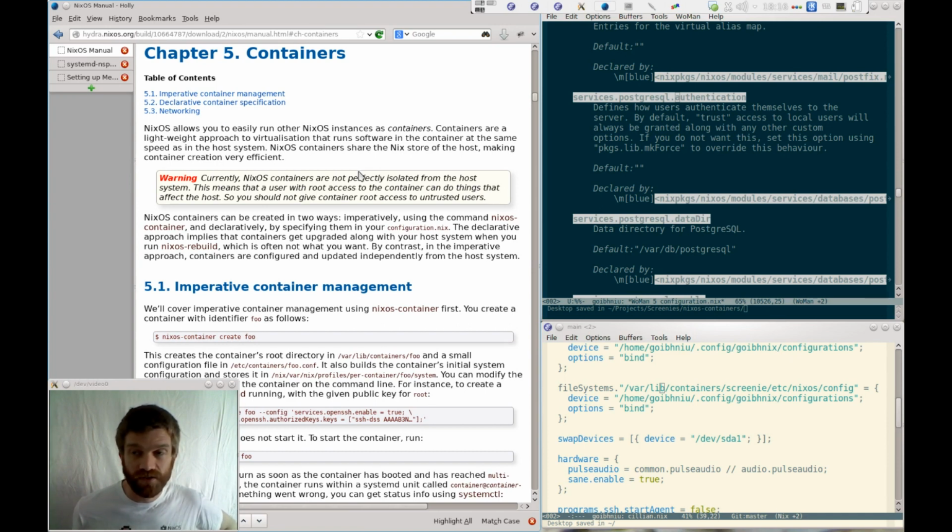but I thought it'd be nice to have a walkthrough to show how you can use it and how I plan to use it. As it says, containers allow you to easily run other NixOS instances. They're a lightweight approach to virtualization, and you can run software in the container at the same speed as the host system. NixOS containers share the Nix store of the host, making container creation very efficient.